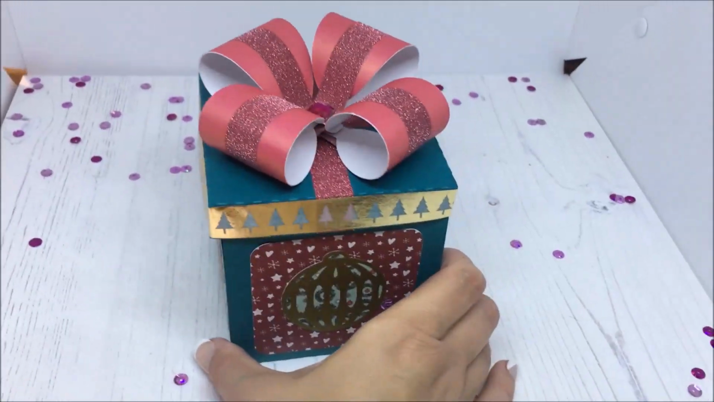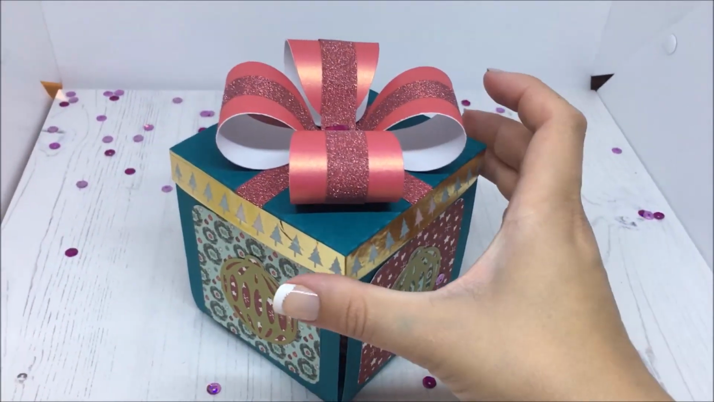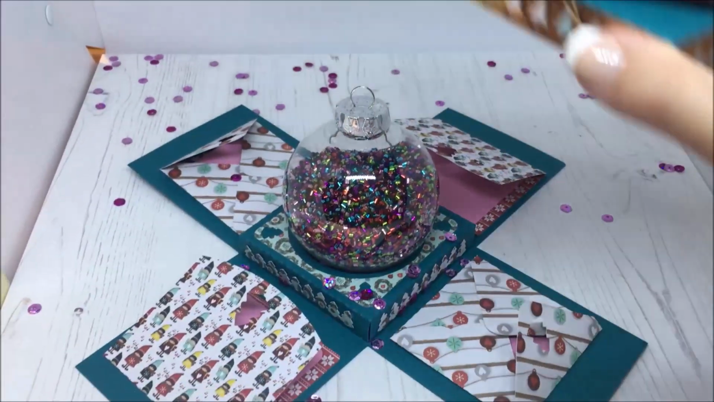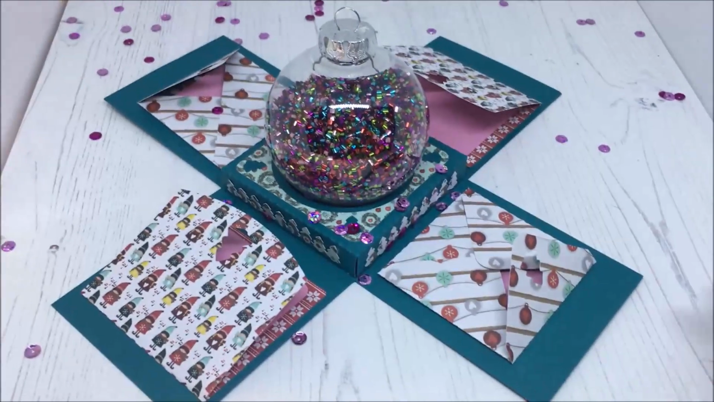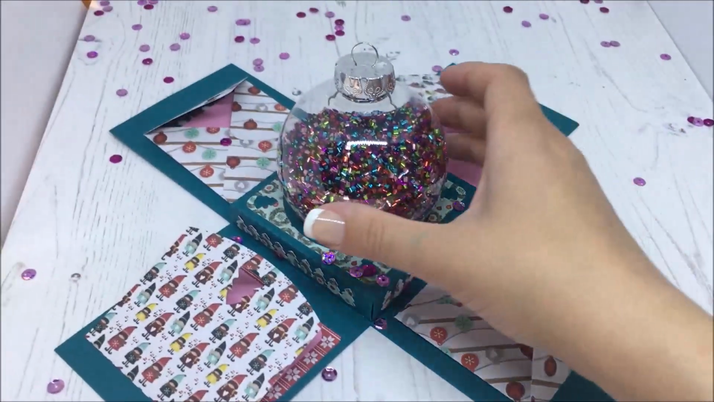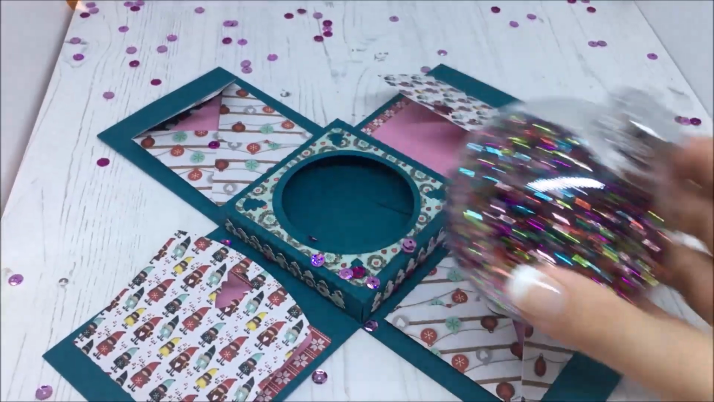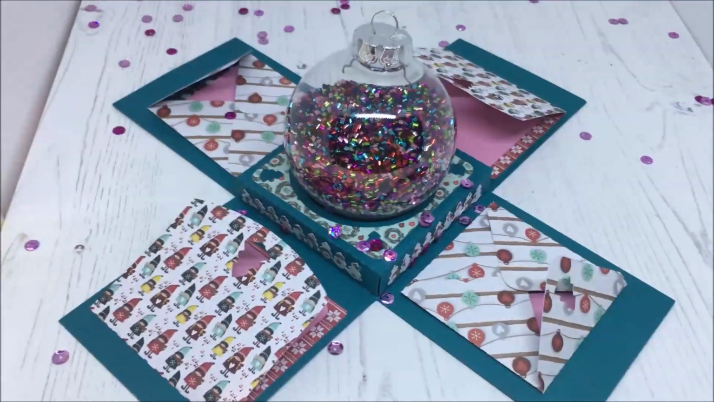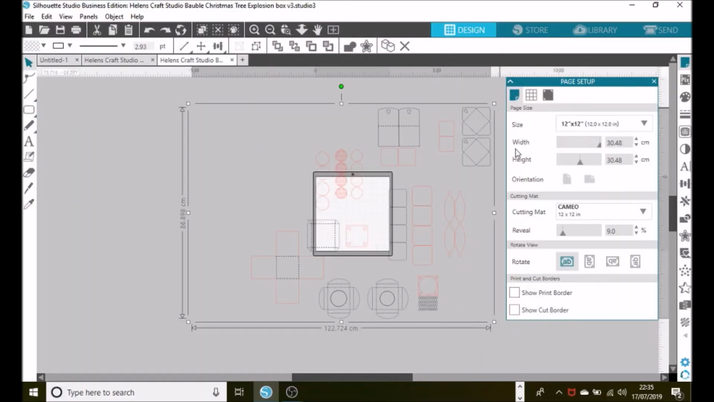Hello everybody, and today I'll be doing the video for the Bauble explosion box. If you'd like to see how to put the file into the Silhouette software, it follows straight on from this part. If you'd like to see the file in the Cricut software, go to 2 minutes 40, and to see how to put the box together, go to 6 minutes 12.